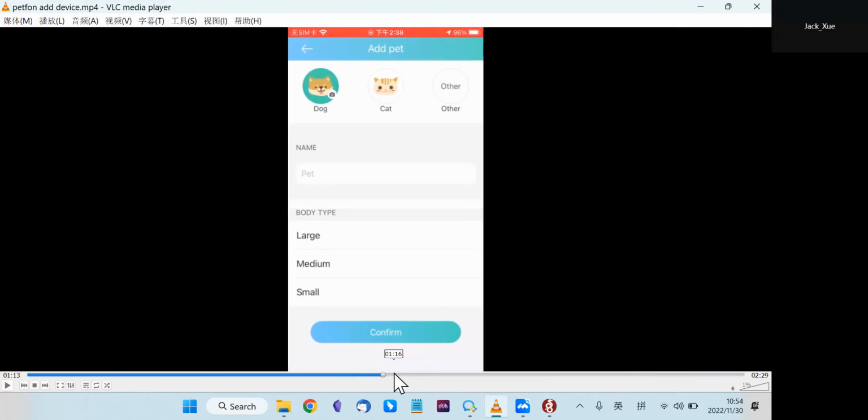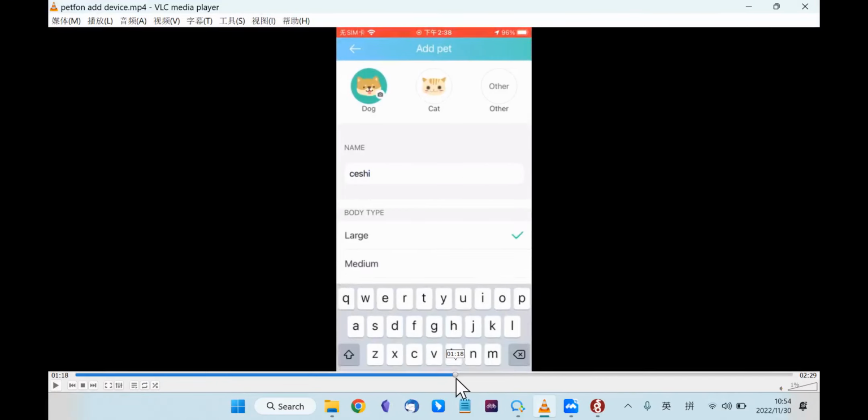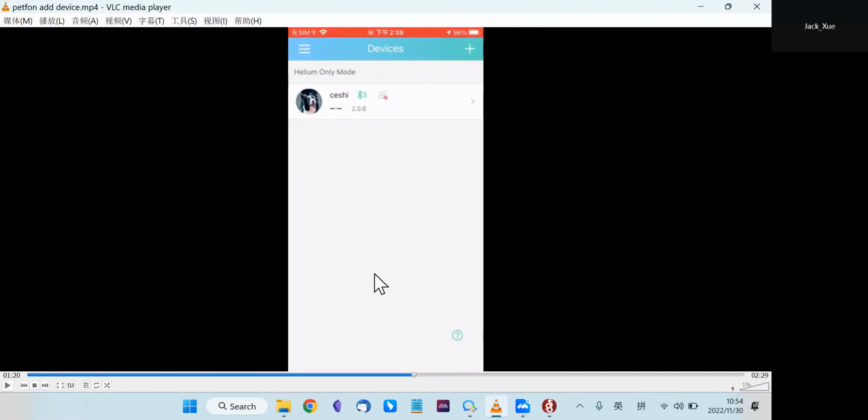So now you can set up the pet information. That means you assign a name for your Petfon tracker. You can just input your pet's name here and confirm. Now you can see the tracker has been assigned a name, Bluetooth is connected, but the Helium Network is not.